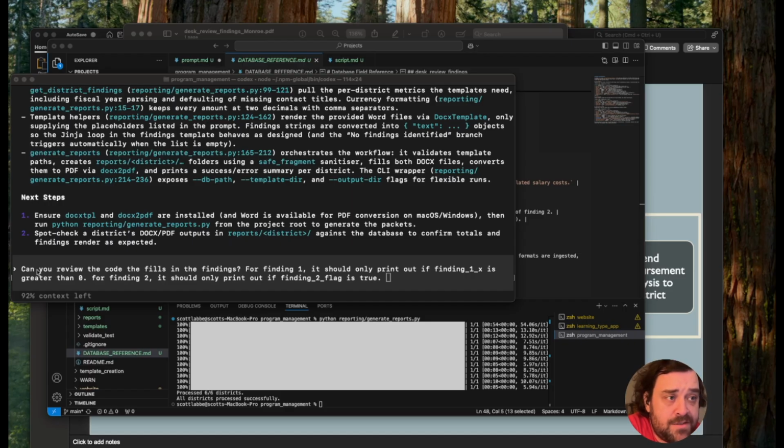And so specifically here, I said, can you review the code that fills in the findings? For number 1, it should only print out if this database value is greater than 0. For finding 2, it should only print out if the finding flag for 2 is true. So let's let it fix that issue for us.